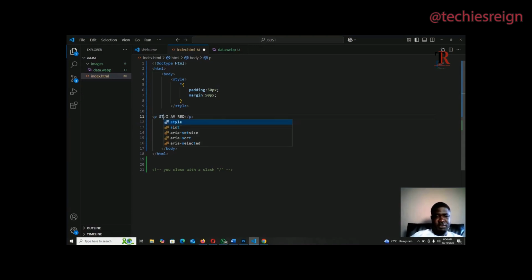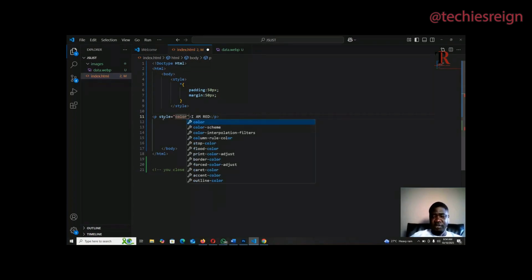Okay, so let's keep it in small case. Style. If you want to put it in style, I want to write equals to. I want to have a quotation mark. Then we want to declare color. Okay, color. Color is going to be our CSS property that we are using. Then color is what? Is red.